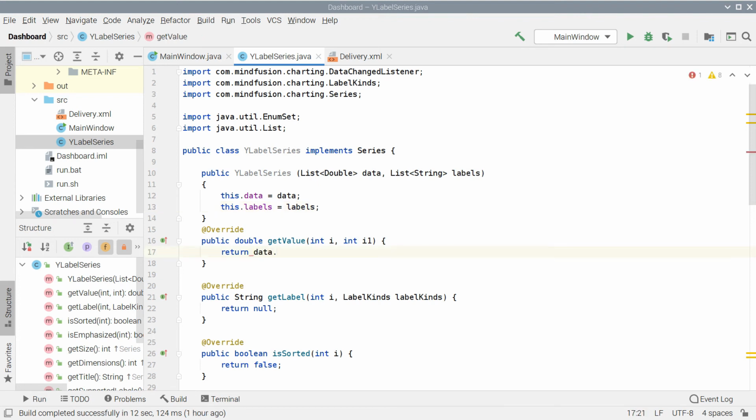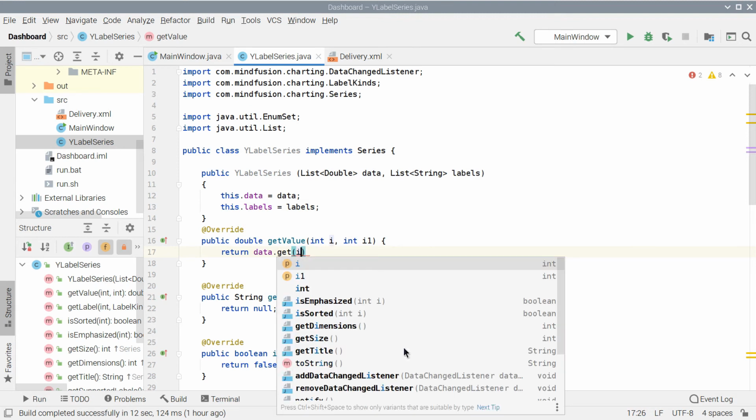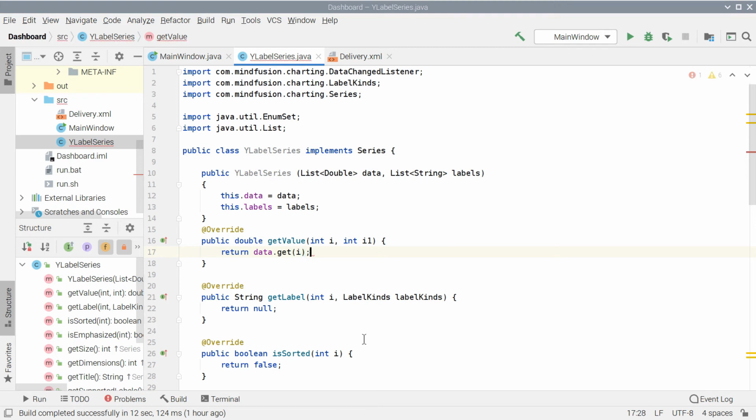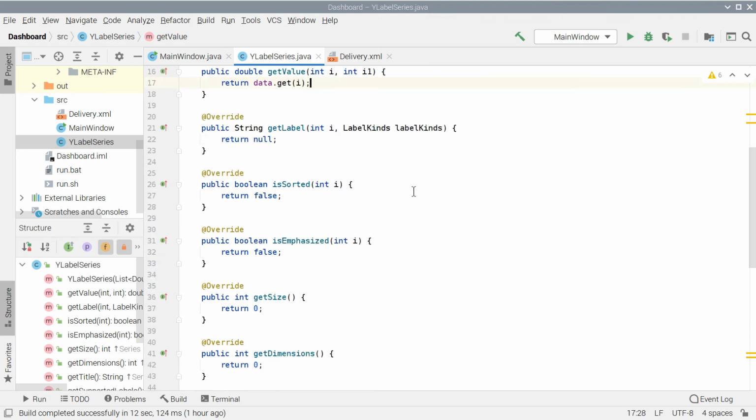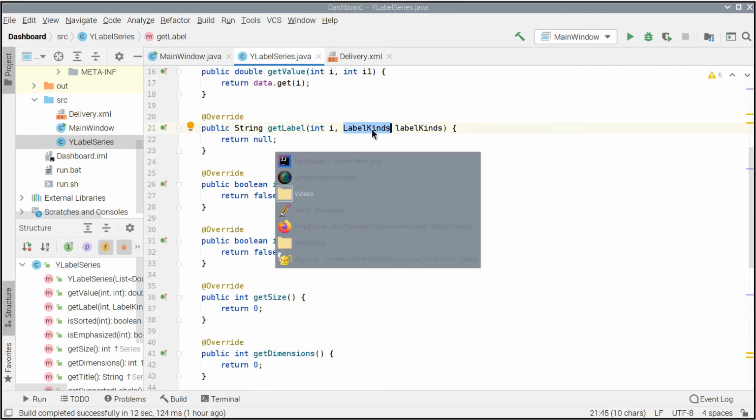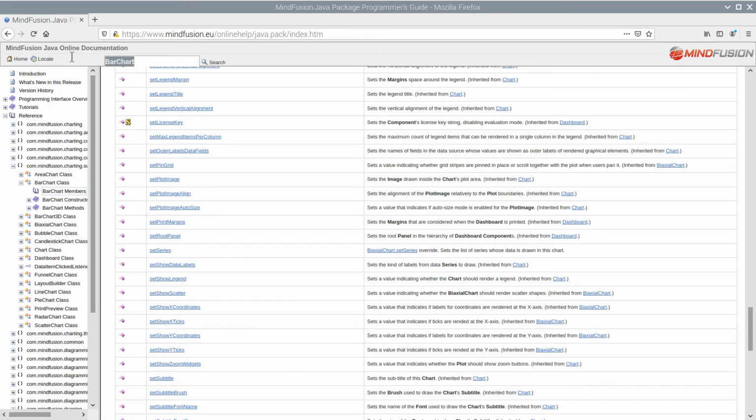Then, in the getData method, we are supposed to return the data that corresponds to the provided index. We return the value from the data list. In the getLabel method, we must return the label to be rendered at the provided index, according to the label kind.